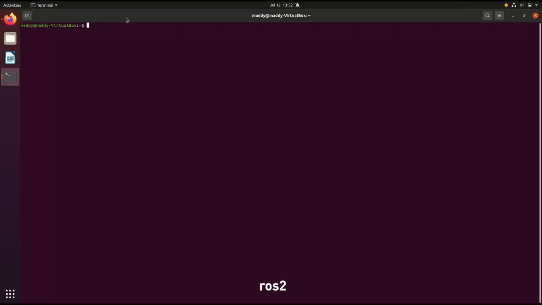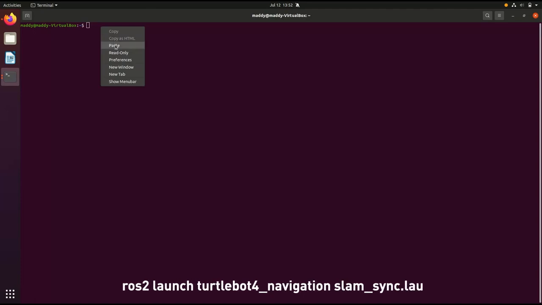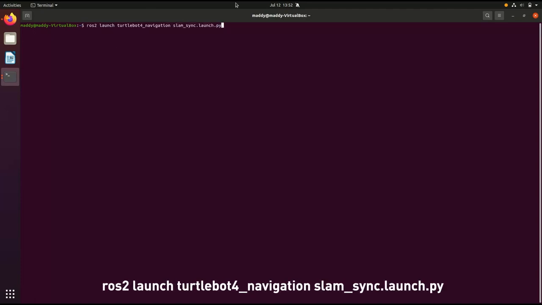Now that our robot's turned on, we're going to go ahead and launch our SLAM toolbox, and we will do that by opening a new terminal and running this line of code. Now SLAM will allow our robot to create a map as well as localize itself within a map at the same time. There's two different kinds of SLAM that are supported by the TurtleBot 4. There is synchronous and asynchronous SLAM. Today you'll notice we're using synchronous SLAM, and this will use a little bit more processing power, but it will help us to create a better quality map overall.